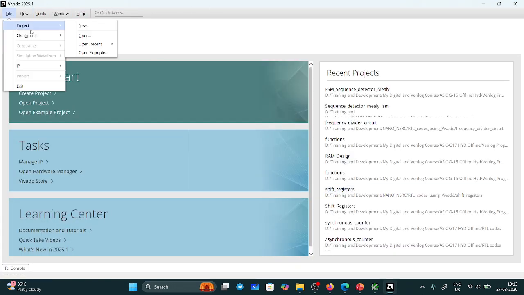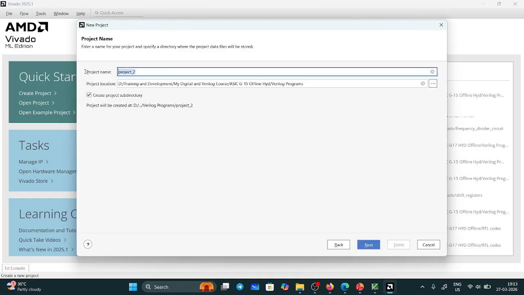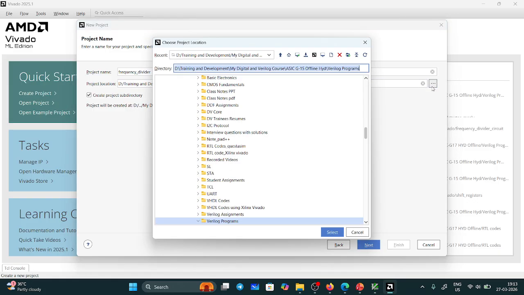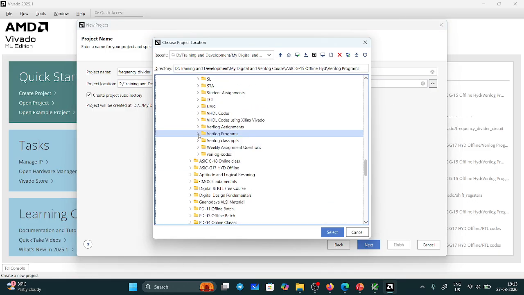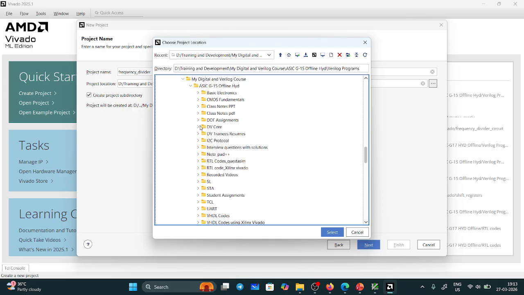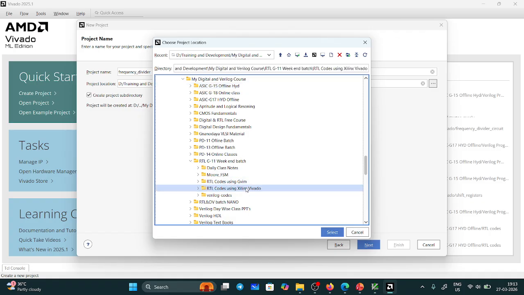So file, project, new project. Next, I'm creating the project frequency divider circuit. Okay, frequency divider circuit, and I need to choose the folder where I need to store the file. Okay, so in this I need to select RTL project. We can write and simulate RTL codes using Xilinx Vivado.